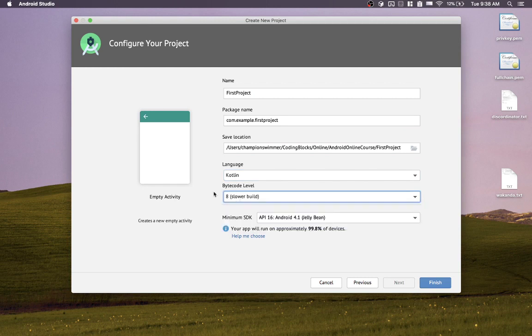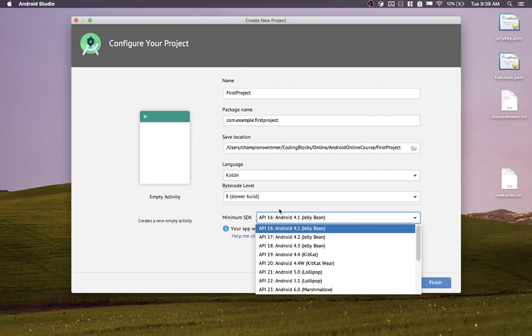Now you can select which version of Java your project will get built with, which is like bytecode level. 6 has fewer features, 8 has slower build. These days we generally build with bytecode 8, which is fine enough. And then there is this nice little selector for our minimum SDK.